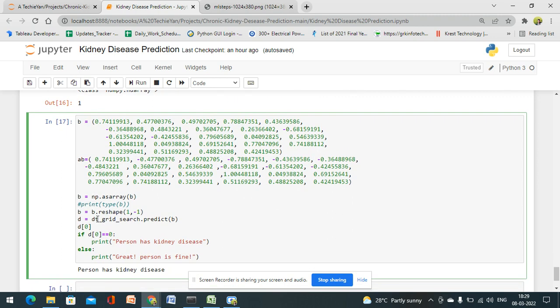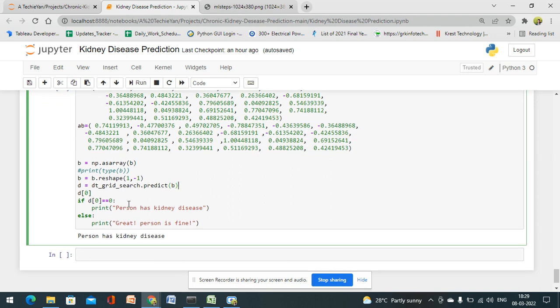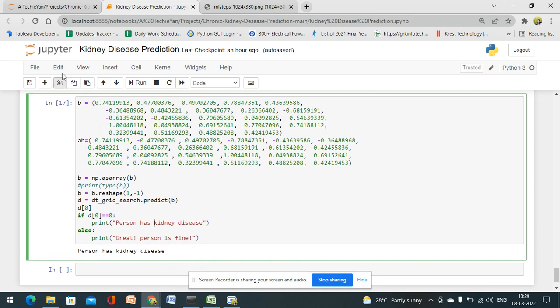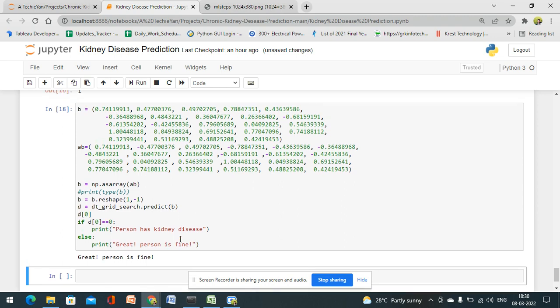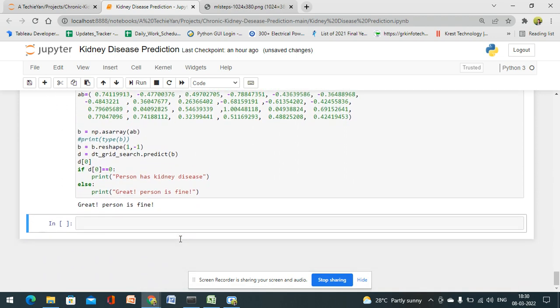So what it does is we pass B to the predict function to predict what is the output based on B. And depending on this, it tells me that the person actually has a kidney disease at inputs of B. Now let me try with AB and let us check the output. Over here, based on these parameters, the computer tells that great, the person is fine, he does not have a heart disease, kidney disease. So that's good, right?